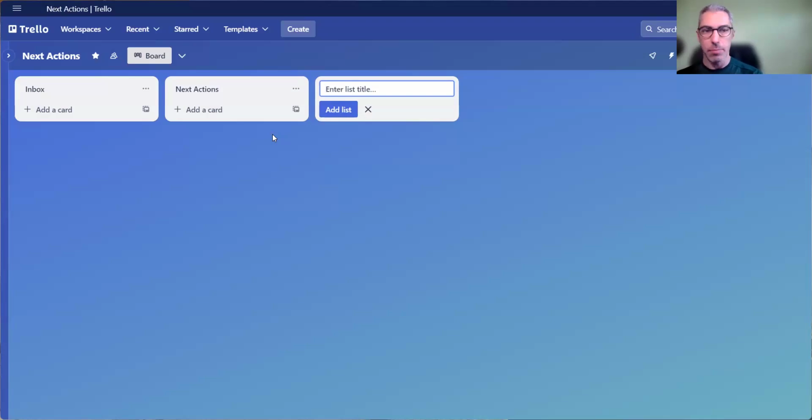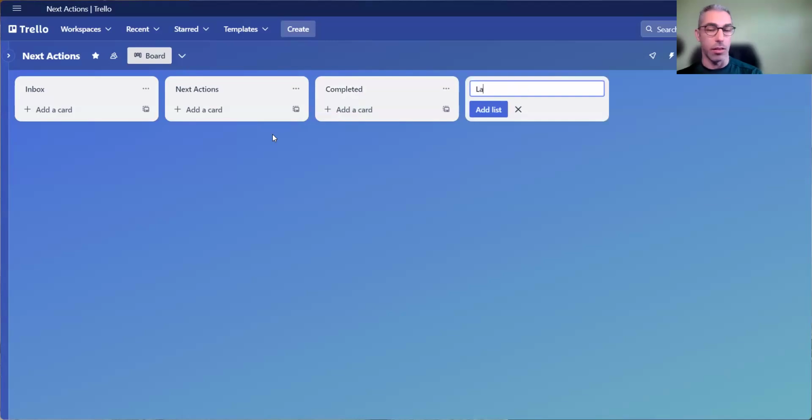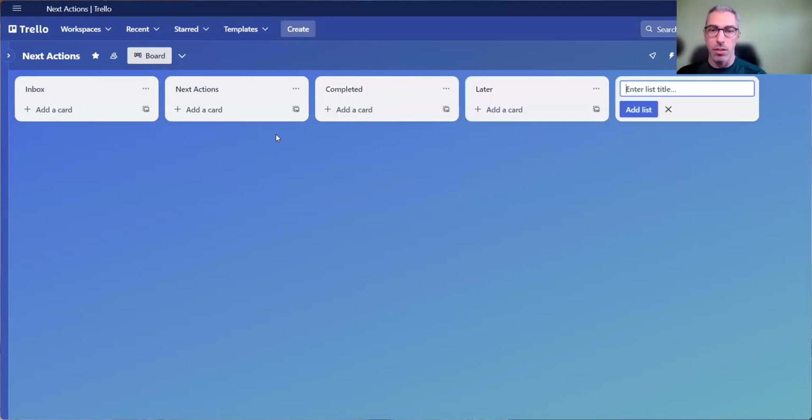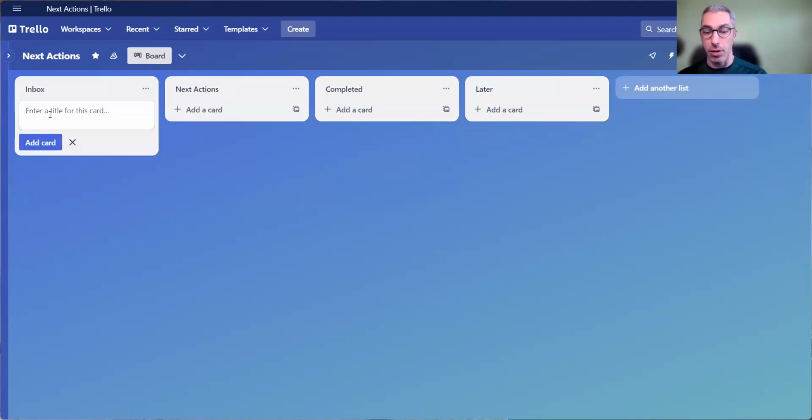So they have slightly different names so that I'm able to do that. And then we have completed and then later. Okay. So what this does is this just gives us a very, very clean set of lists to work off of. And so the idea would be that if I had a new action that I came up with, some new open loop, I would put it somewhere in here into my inbox.